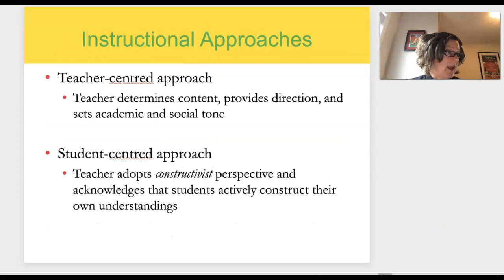Basically, there are a couple of instructional approaches. There is the teacher-centered approach, where the teacher determines the content, provides direction, and sets academic and social tone. So this is kind of what I'm doing right now. This is very teacher-centered. I'm deciding the content, I'm giving it to you, and you are absorbing every single word, right?